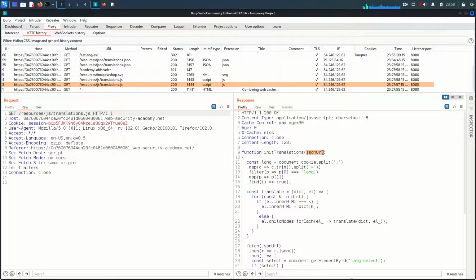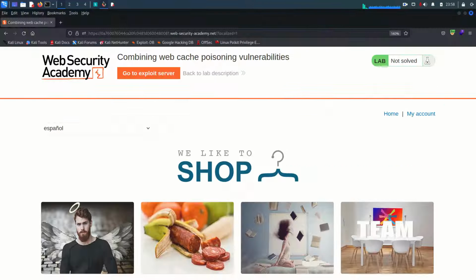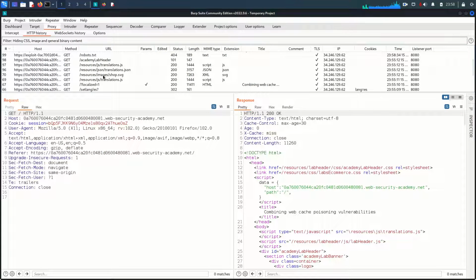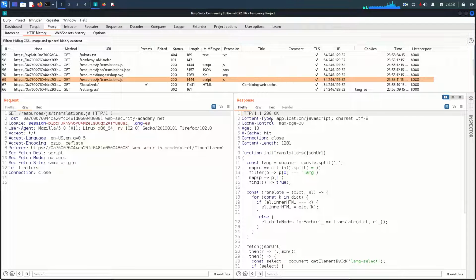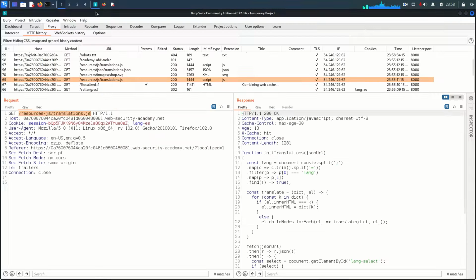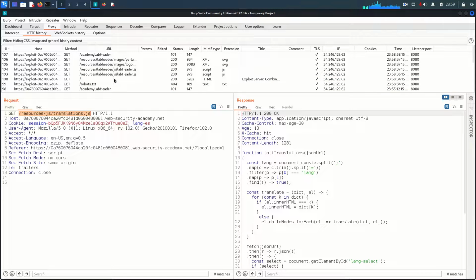Now this URL is going to be picked here. That means the first thing, I'm going to the exploit server, and in the exploit server I'm going to change this resource, where is it, this one. I'm going to take this value, copy that, go back to the exploit server, and paste it here. No, not this one. Where is JSON?